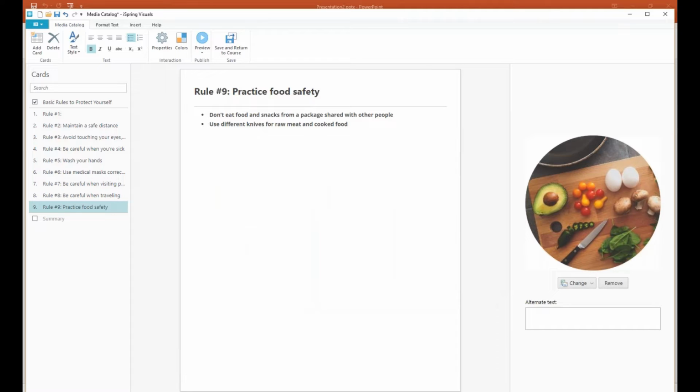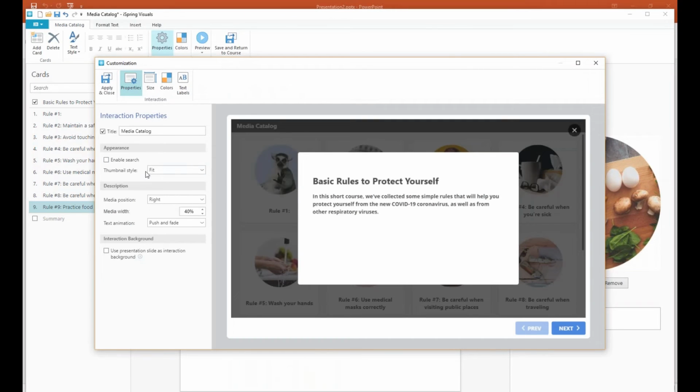So now my rules are ready and all of the cards are prepared to be shared. And what's great is that you can easily change and customize your interaction template as well. So to do that, I can go to the properties. And for my course, I actually want to change the size of the thumbnail that you see. So to do that, I will change it to 30% here.